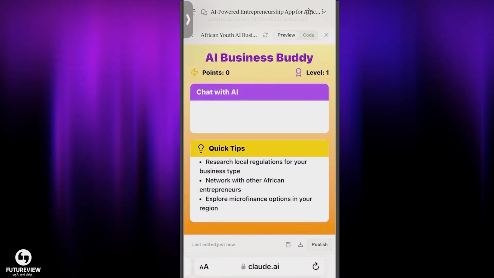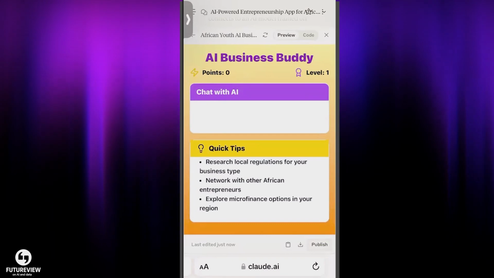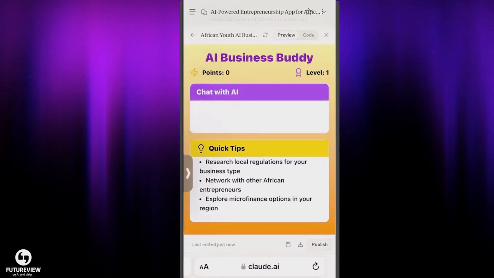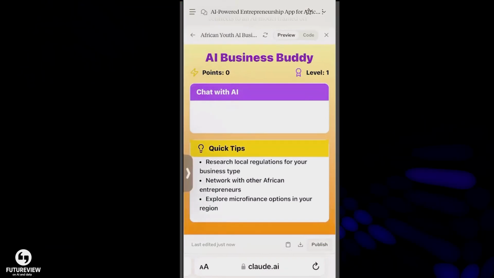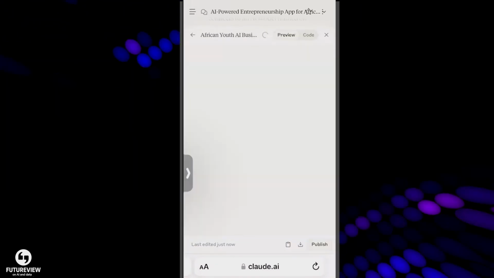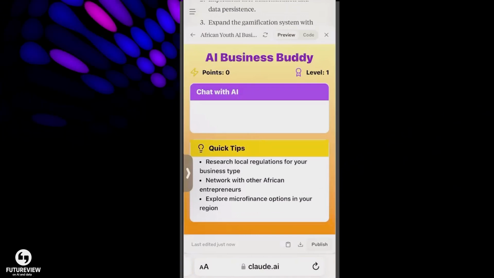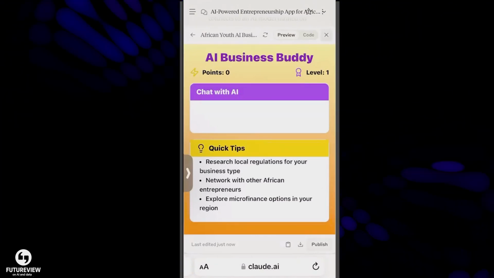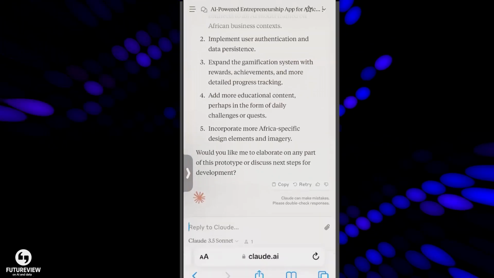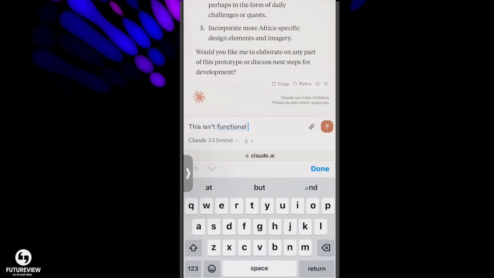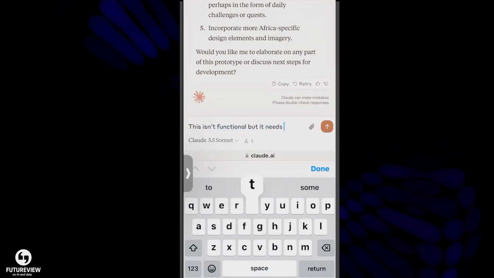So I'm not going to publish this, but I'm going to teach you guys how to keep going. And at the bottom, you see that if we loved it, we actually could publish it with that button right there. But so if at the top right, it says preview or it says code. Here's all the code that we saw it writing. Here's the preview of what it's supposed to look like. But because that's not it, I'm going to X out of that right next to the code. And here's what I'm going to say. This isn't functional, but it needs to be.